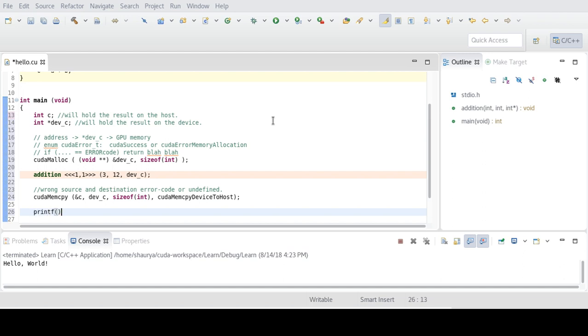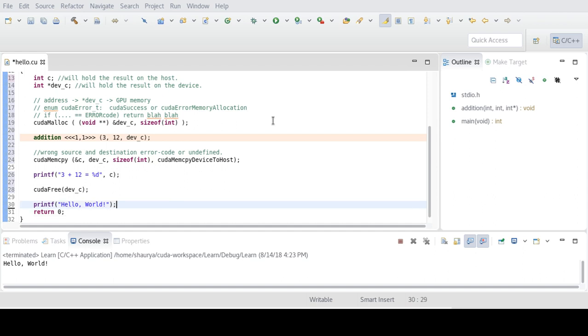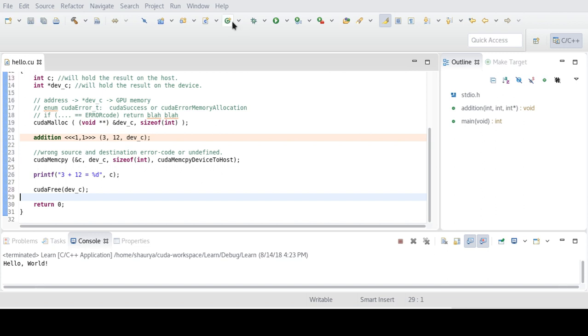Now we just need to print the result, and that should be straightforward. We do 3 plus 12 equals %d, and C. Lastly, we need to free the memory that we allocated on the device, because C does not do garbage collection for us, so we need to call cudaFree here to deallocate the pointer on the device. And we can remove this statement here, and that ought to do it for us.